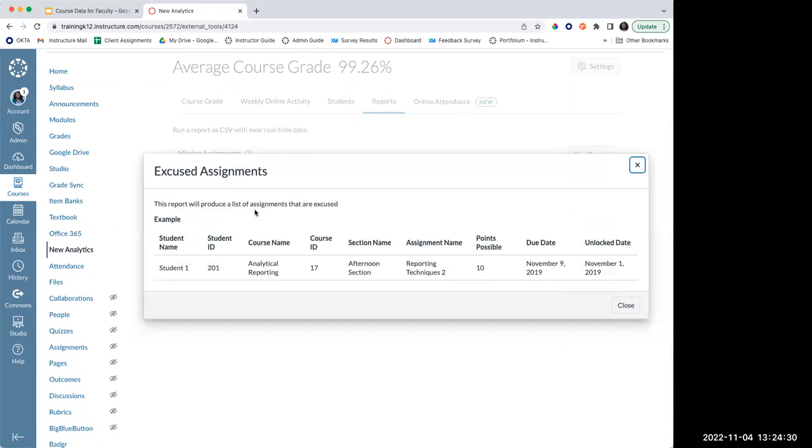The next thing is going to be excused assignments. If you excuse any students from an assignment, you can do that inside of Gradebook, but this will allow you to produce a list to see all of the assignments that you have excused, along with the student's name as well as the specific assignment.